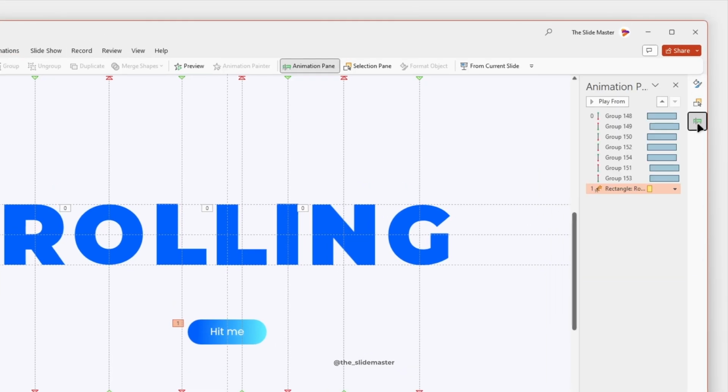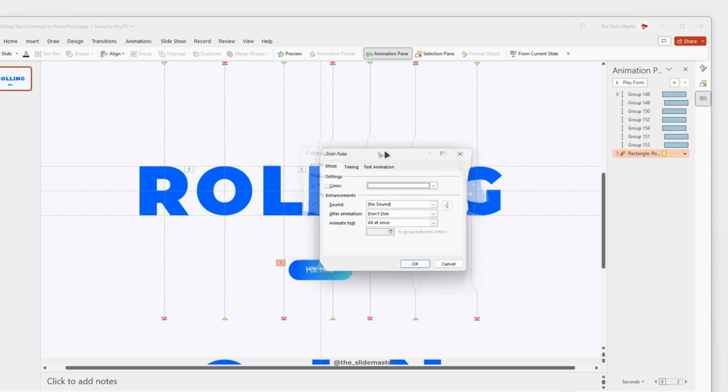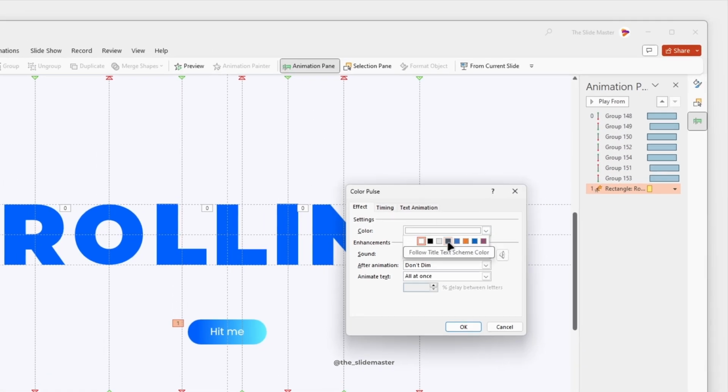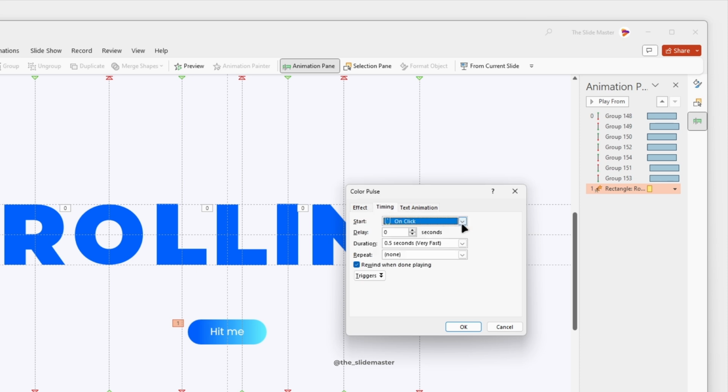Navigate to the Animation pane. Select the button animation and go to Effect Options. Change the color to gray. Move to the Timing tab. Set the start to With Previous and the duration to 2.75 seconds. Make sure you check this Rewind when done playing checkbox.